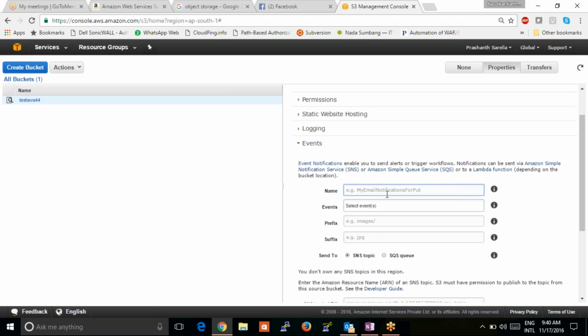We call those pop-up messages notifications. So generally we can perform those notifications with the help of a service in AWS, and we call that service SNS, simple notification service.